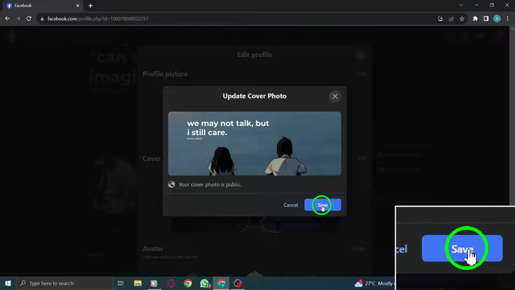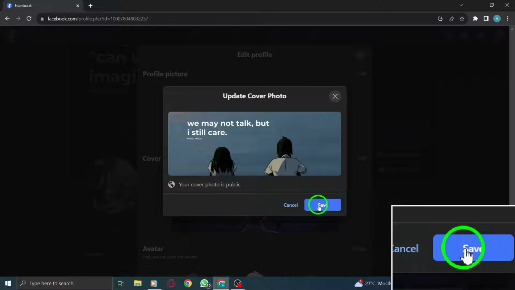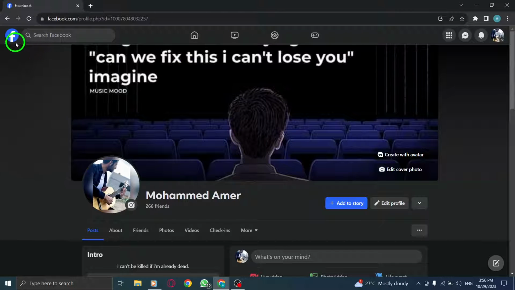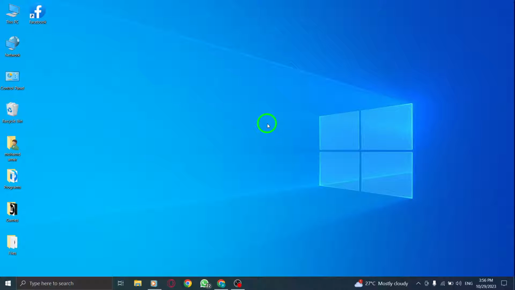And there you have it. You've successfully changed your cover photo on Facebook using your PC. It's a great way to personalize your profile and showcase your style.